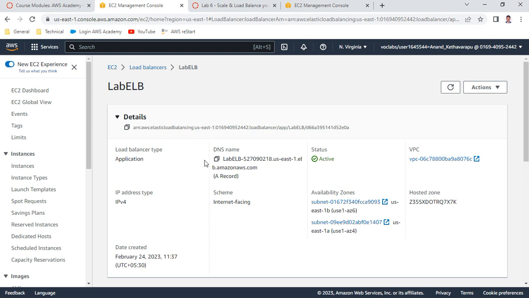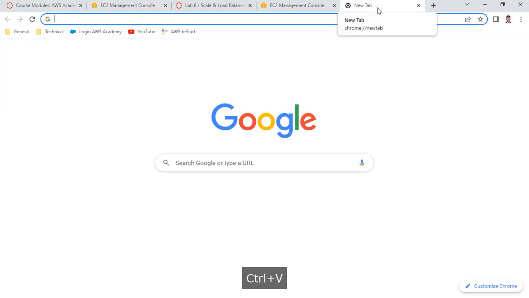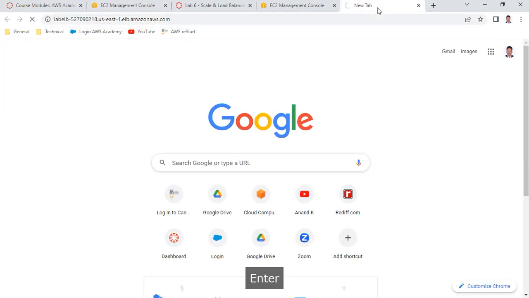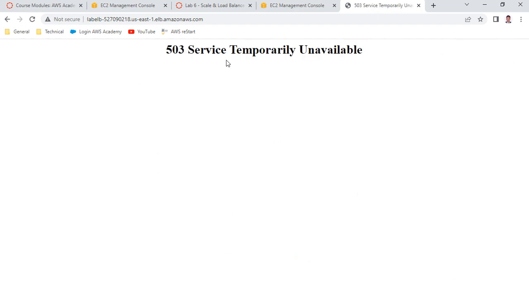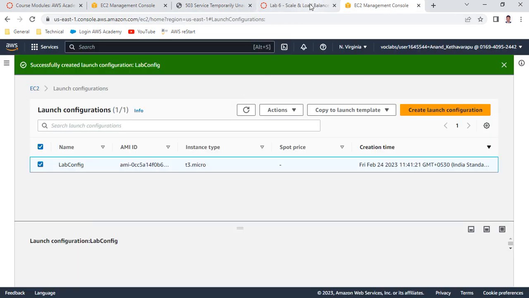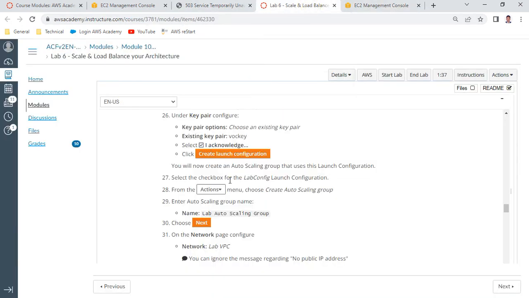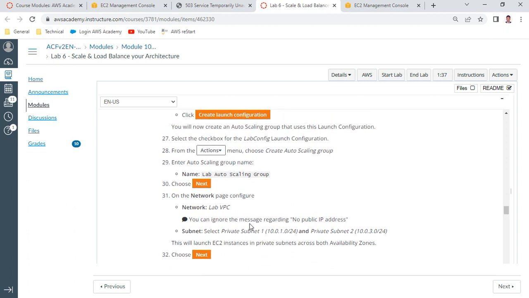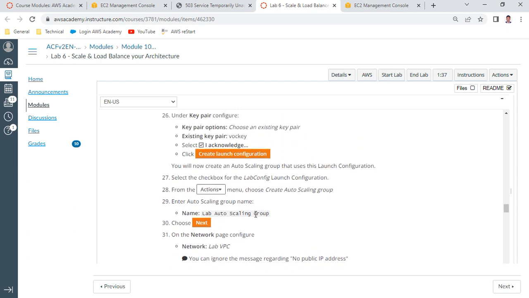You should get an endpoint. The DNS name is your endpoint. Okay, just copy this one into a new browser window. Press it. So leave it. Now nothing will work. Later on, once we complete, this service is temporarily unavailable. I'm moving it aside. Okay. So this lab config is done. The launch configuration is done.